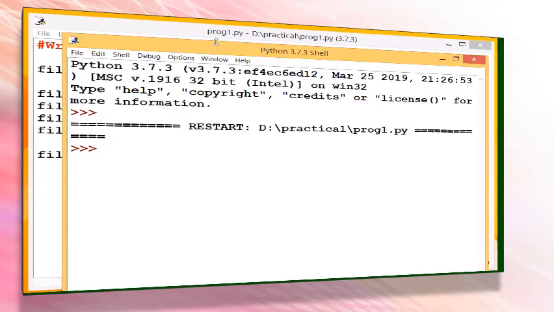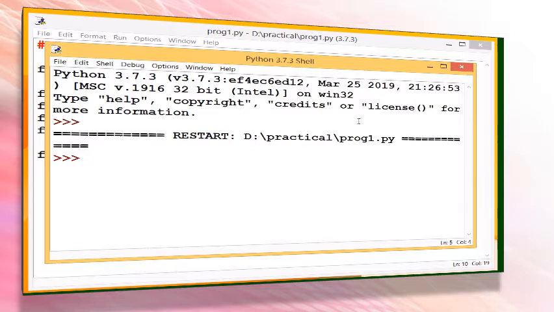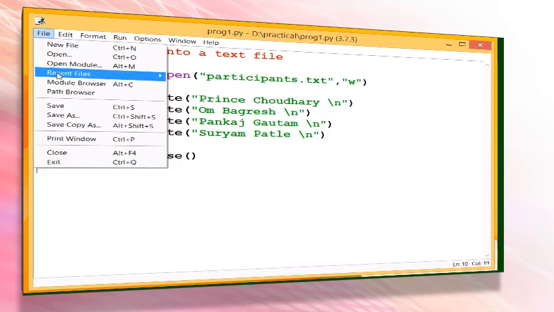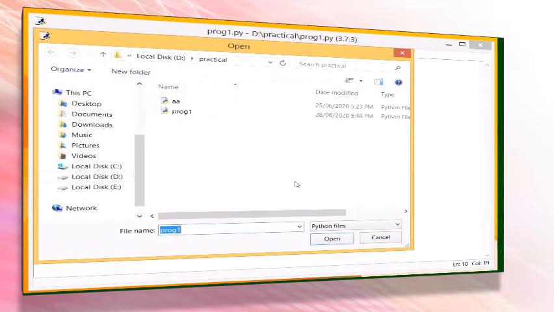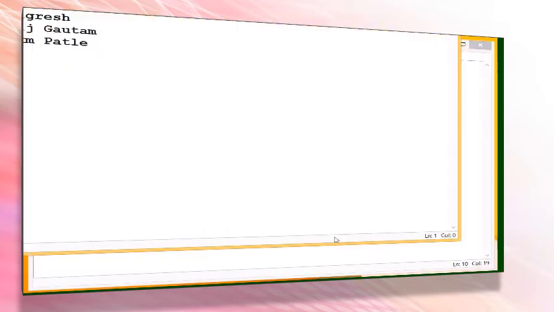So no error is displayed on the screen. It means we have successfully run the program. Now you can open the text file participants.txt and check whether these four strings are written or not. So I am opening that text file, File, Open. From here you can select text file and then participants and then open.